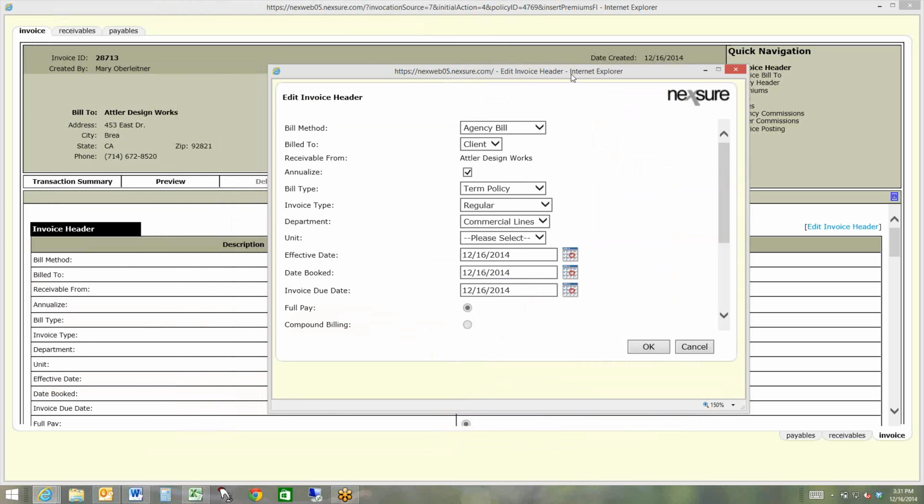So we just want to edit what's here. If I've got a bill type here of term policy, what that means is I'm invoicing it for the term, the policy term. So I just wrote a new policy or I just wrote a renewed one. If I'm doing an endorsement bill, I want to choose endorsement. If I'm doing cancellation, I'm going to choose cancellation, so on and so forth.